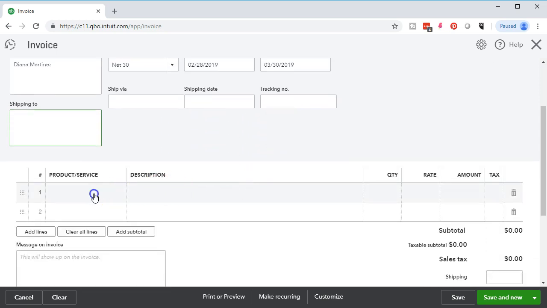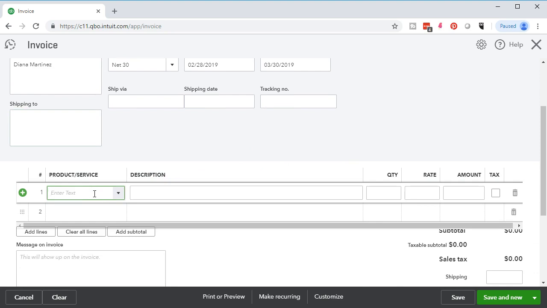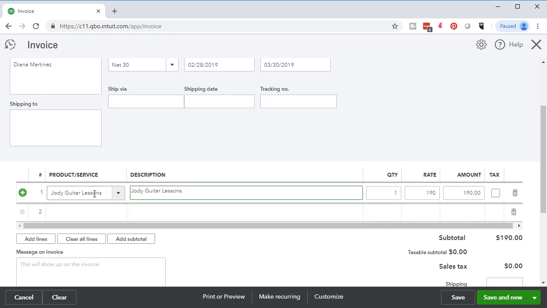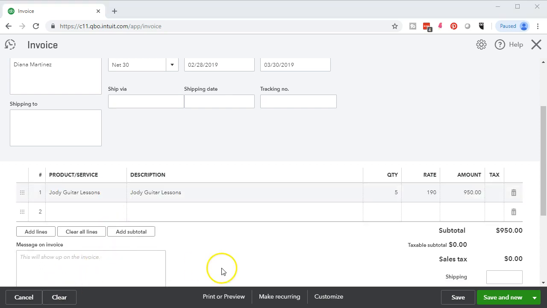So we'll scroll down to the product or service, and now we can do this nice and easily. This is once again Jody's guitar lessons, which we are now applying. We've counted up the hours for Jody's guitar lessons related to this particular customer, and we're saying Jody guitar lessons is now the line item, a service item, and we're going to say that there's 5 hours at that 190, and that brings us up to that 950. Yes, Jody's a really good instructor here. So we're going to go to the next one.